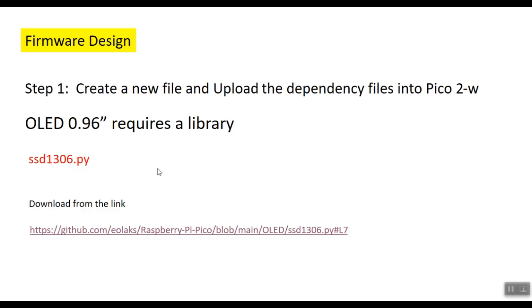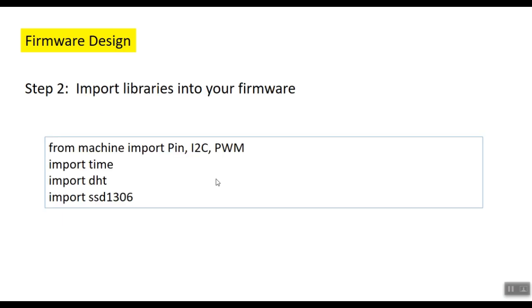So we've done the step 1. We've created a new file and we've uploaded the dependency file ssd1306 into it. Then in our new file which we have created, that is the IoT underscore device, we're going to import the libraries we need into our firmware we are developing.